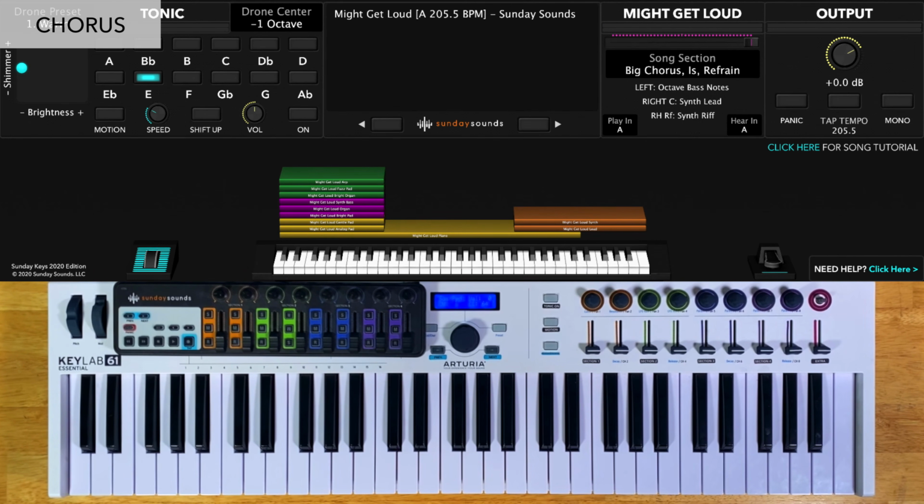Then the chorus comes back later in the song, and again it's a big chorus, and you'll play the octaves in the left hand and the synth lead in the right.